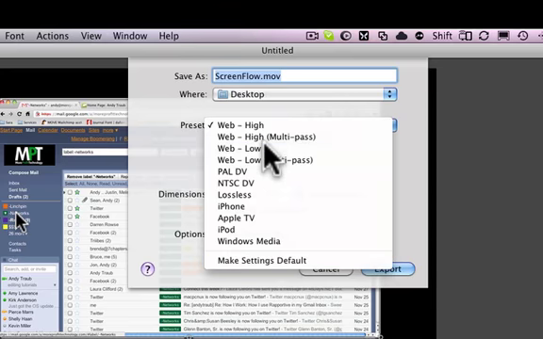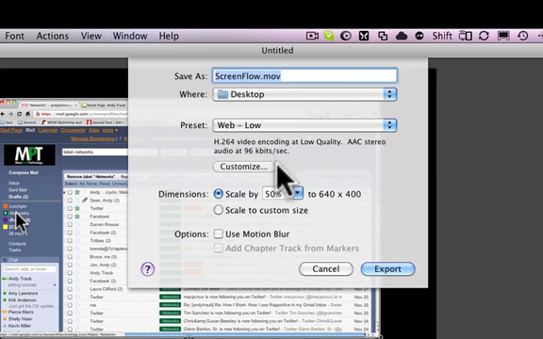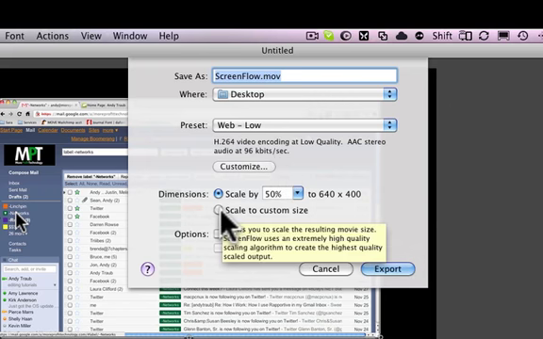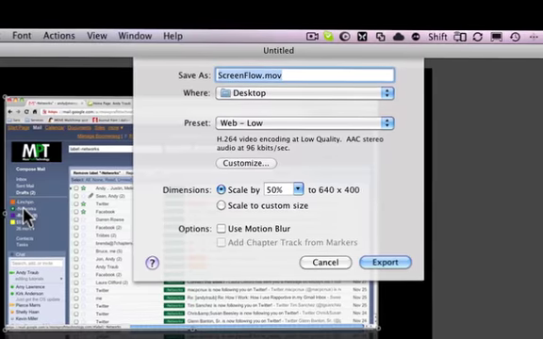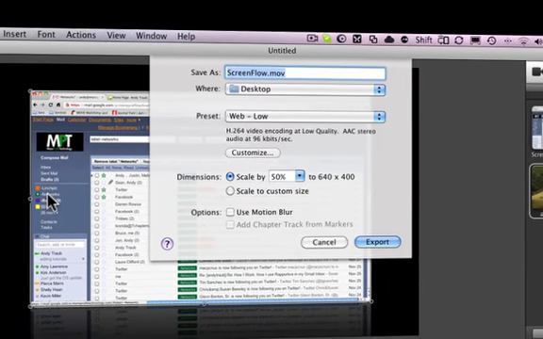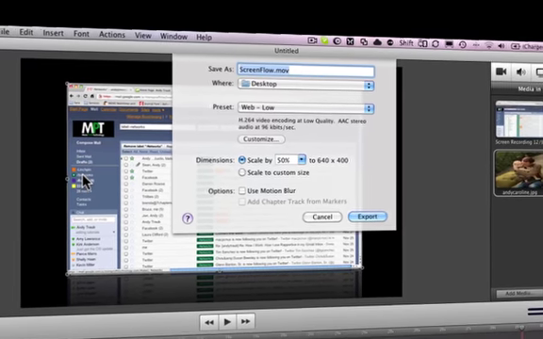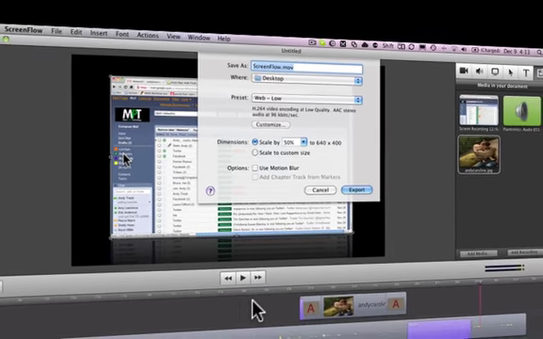So if you do web, say low, it'll show you that. And then what do you want to do? Do you want to scale it, or do you want to scale it to a custom size? Motion blur is not a big difference, so I don't really worry about that one. Then when you click export, you'll save it to wherever you wanted to save it to. And that will be it. And you can obviously save that native file for future reference if you would like, if you want to go back and make changes. Otherwise it's going to merge all your layers into one file, so if you ever wanted to go back, you wouldn't be able to separate them again like you just did.